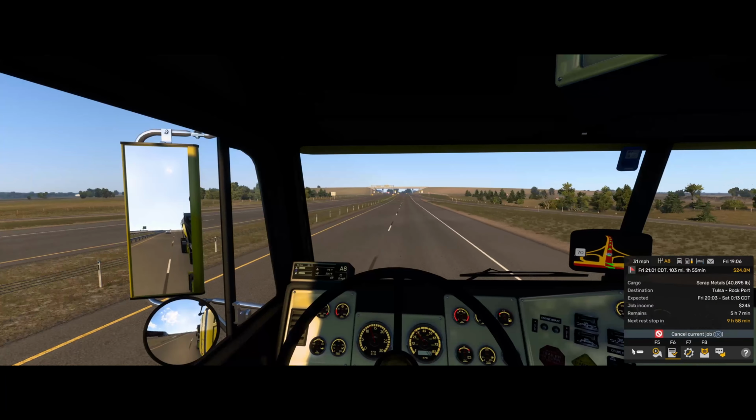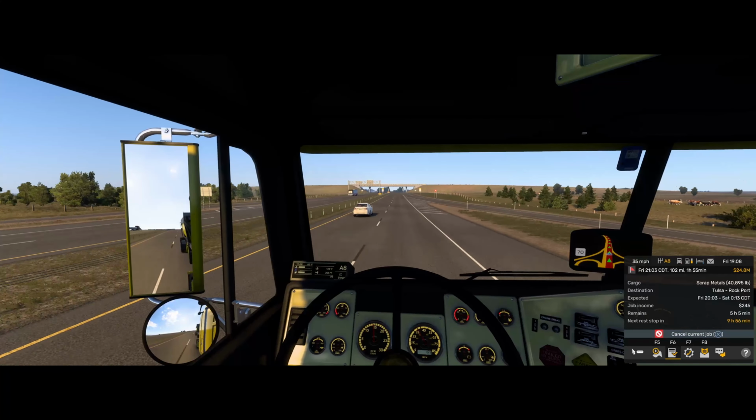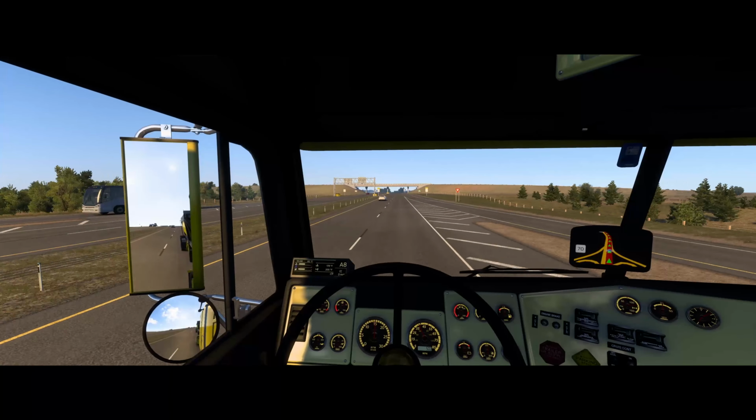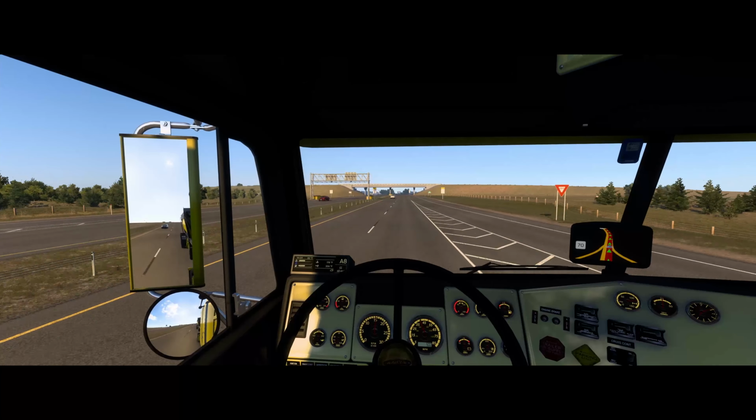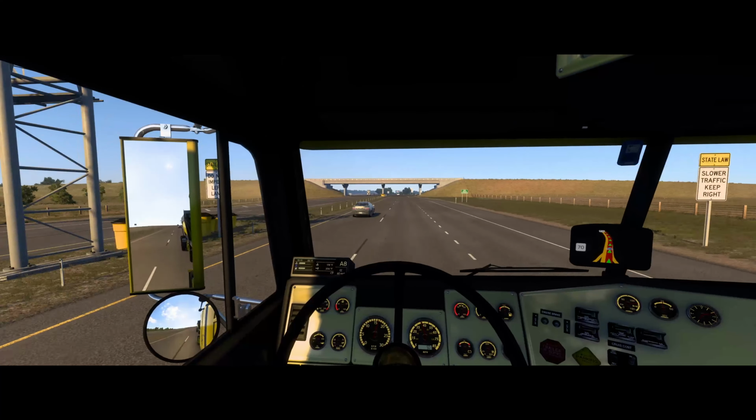Is it stones or scrap metal? Scrap metals, okay. So 40,895 pounds of scrap metals behind me. Plus the trailer weighs something like 15,000 pounds. It might even be 16,000 pounds. So it takes me a time to get up to speed.